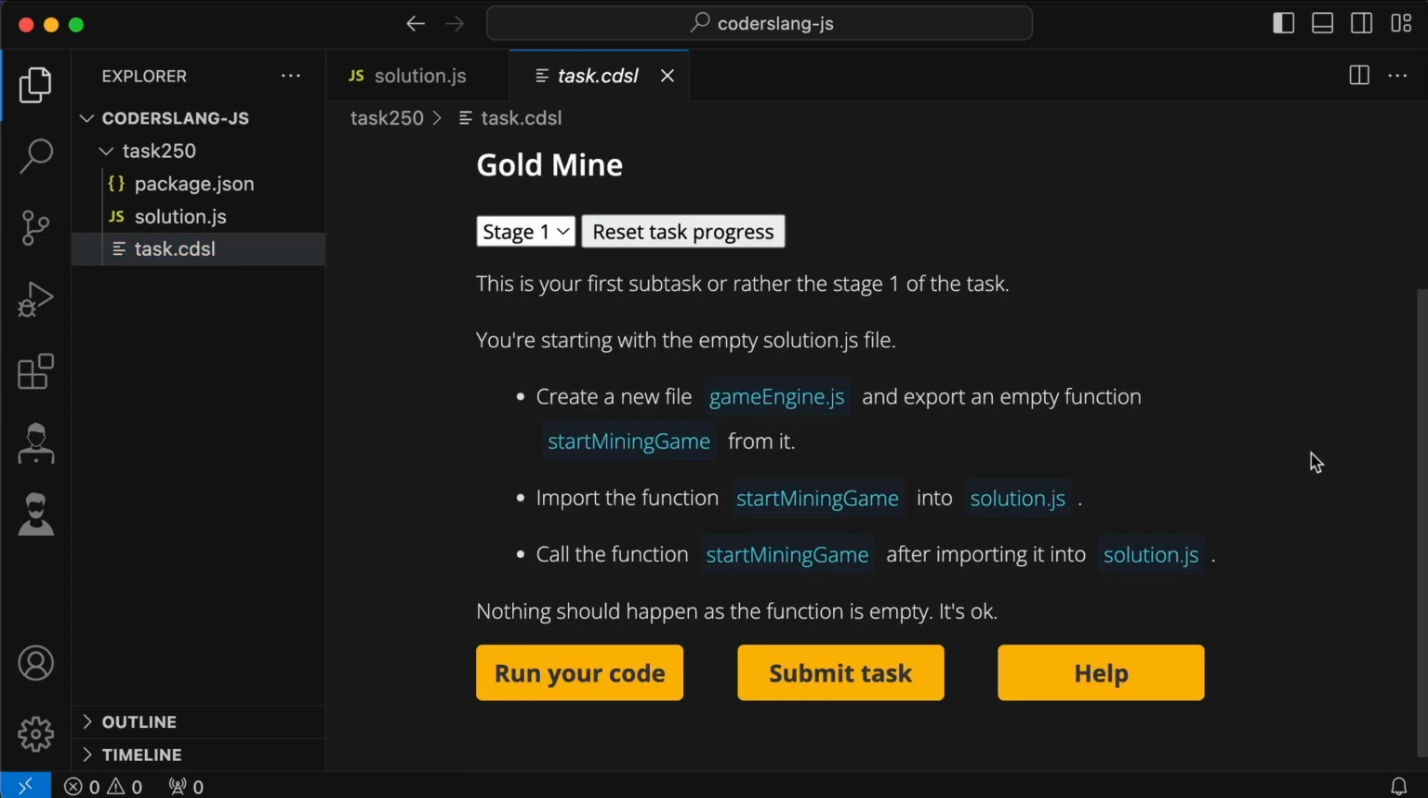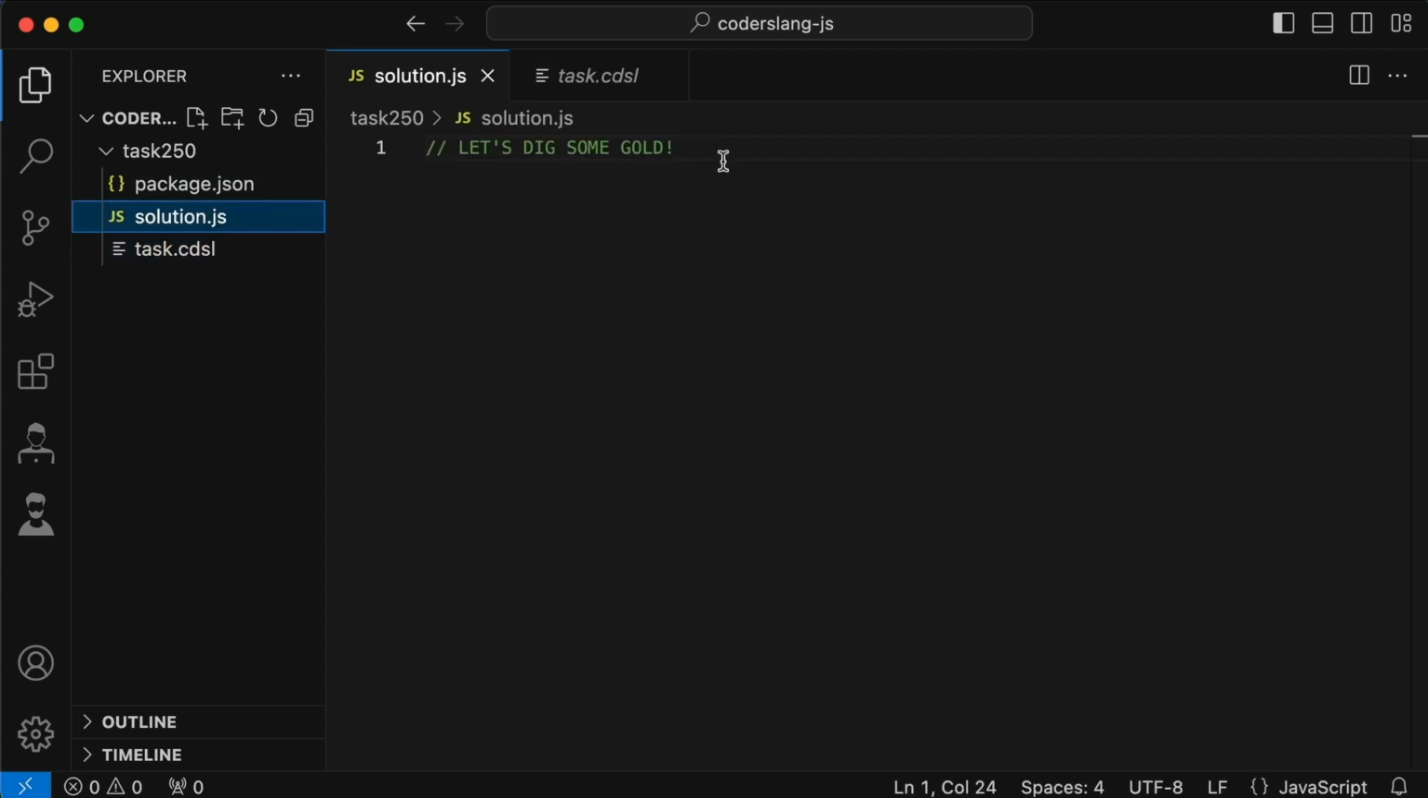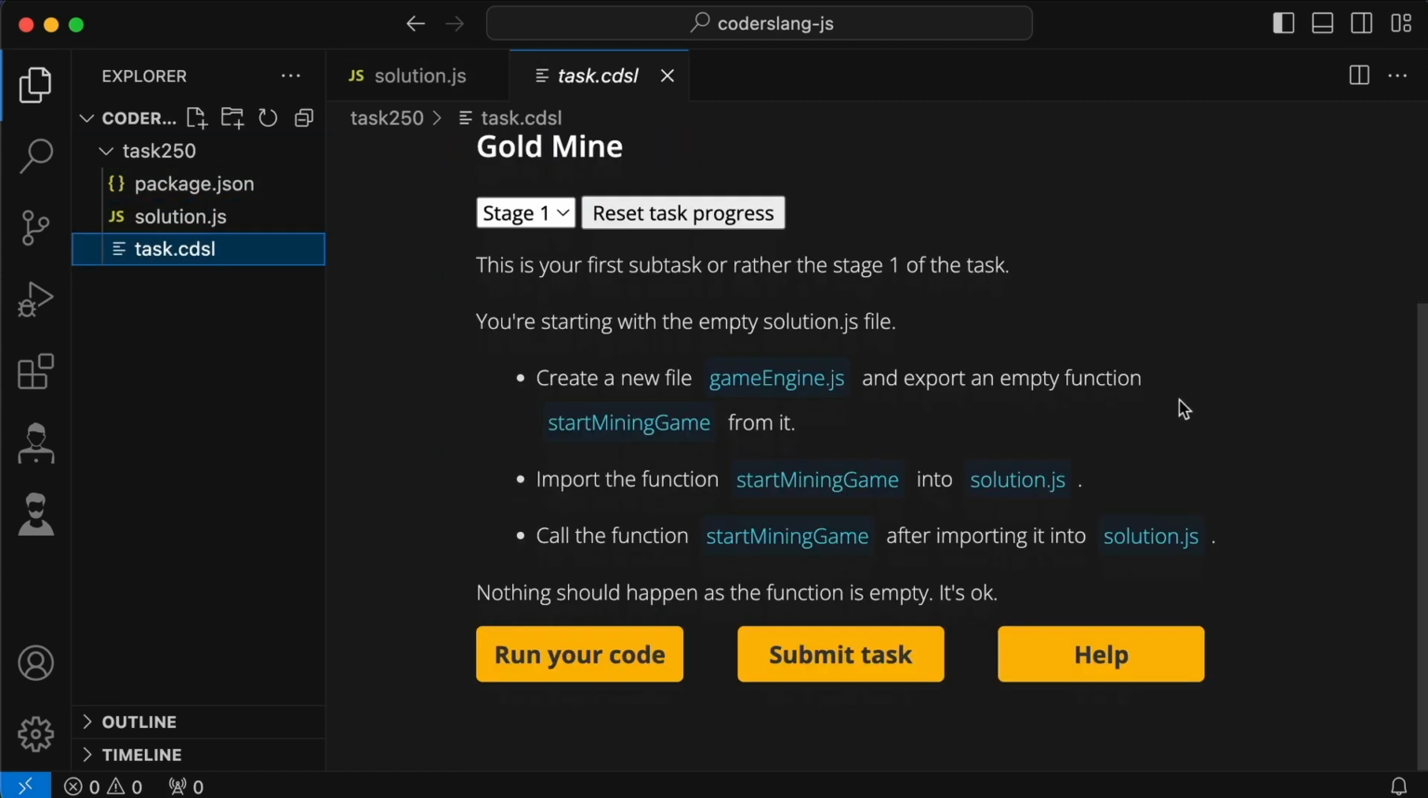Here's the description of the first stage. This is your first subtask, or rather the stage 1 of the task. You're starting with the empty solution.js file. Yeah, it's empty indeed. Create a new file, gameengine.js, and export an empty function startMiningGame from it. Import the function startMiningGame into solution.js, and call it after importing. Nothing should happen as the function is empty. It's okay.